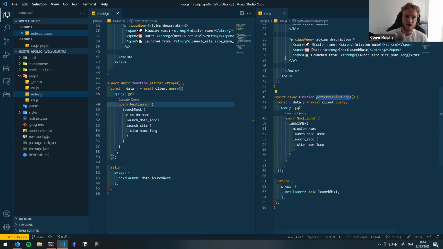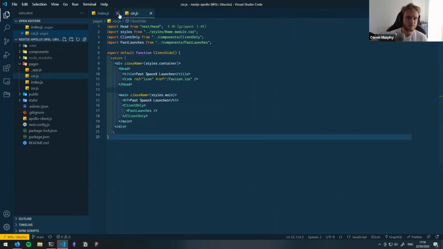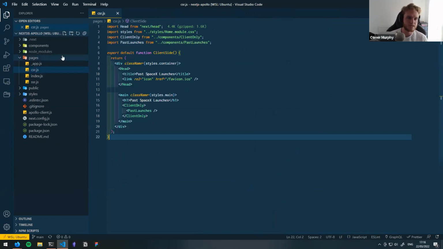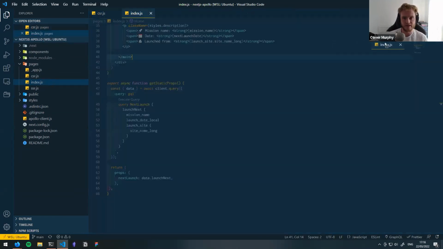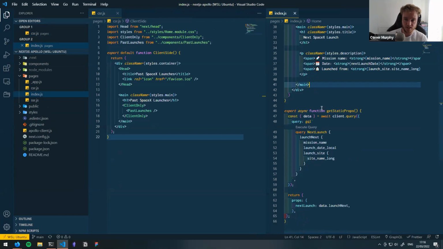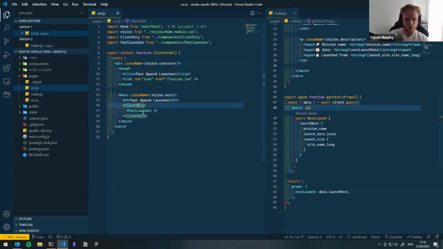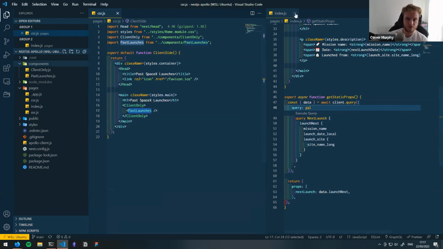So the final rendering method that we need to look at is the client-side rendering method. The page, as you can see, looks different to the static side. We don't have a getStaticProps or a getServerSideProps function, because client side doesn't need that. What we do instead is we destructure out the queries, which is where the useQuery hook comes in, to this component.